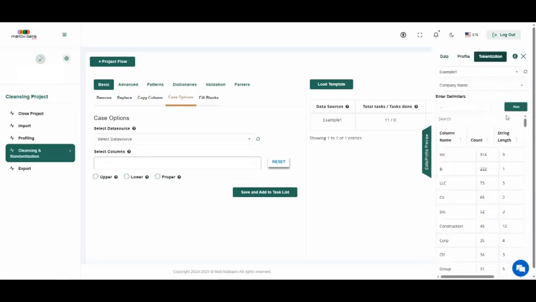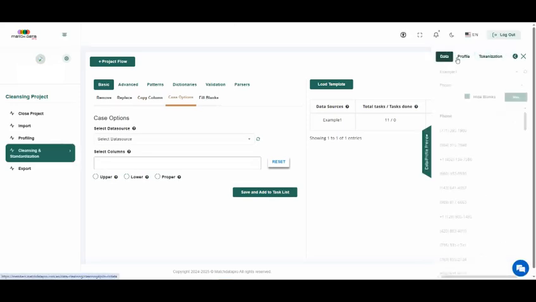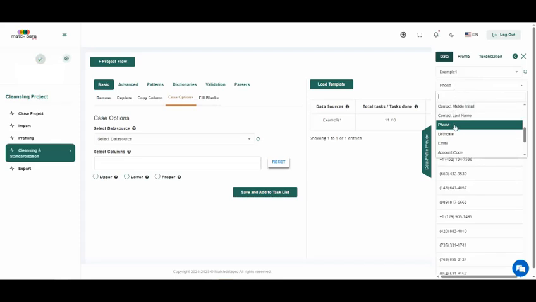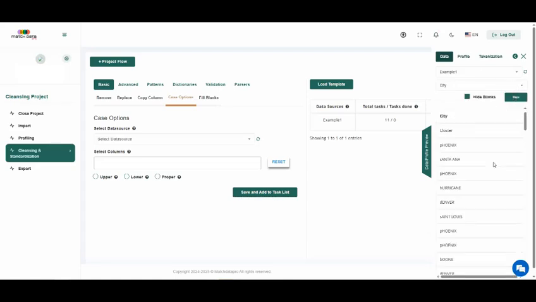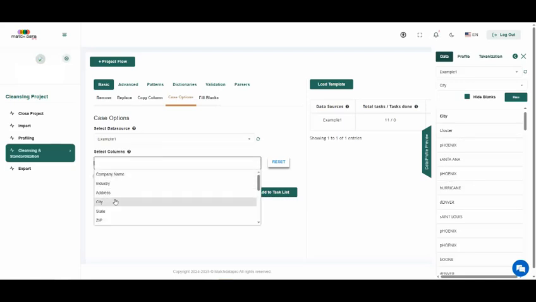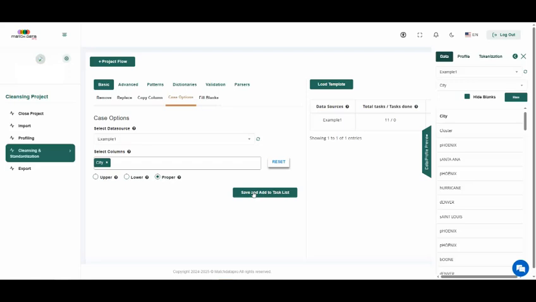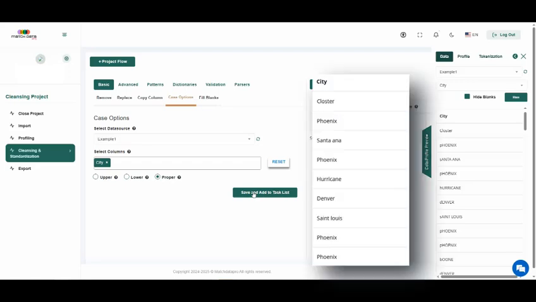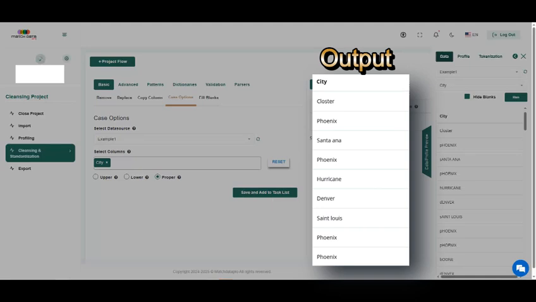Case options help you control how your data is displayed. You can choose between uppercase, lowercase, or proper case. Keep in mind, matching is case insensitive, so this won't affect match quality, just how your data looks. For example, in our Cities column, the text appears in reversed case. Let's fix that by adding a rule for the City column and selecting the proper case option. As you can see here, the result is clean, professional text in proper case.